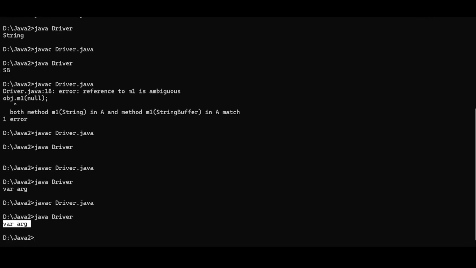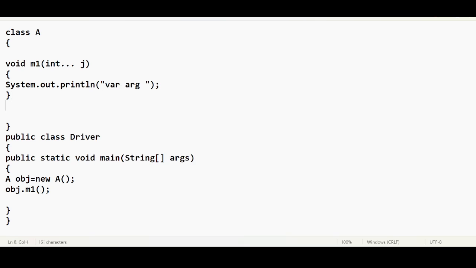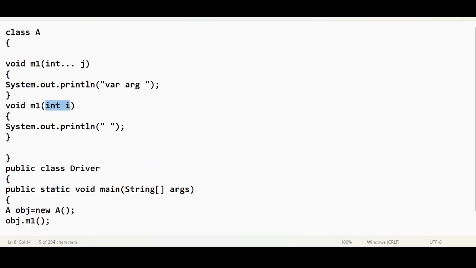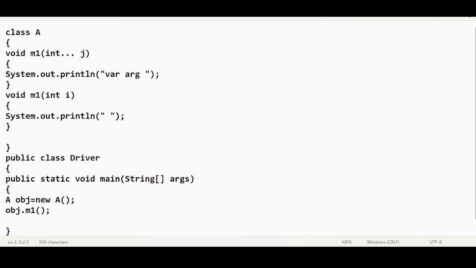Now I am also introducing the fixed argument method. When you say three dots, it is a variable argument. When there are no dots, it is called a fixed argument. This is the concept which we have already discussed. If you want, you can check that video once again. Variable argument method, right? Let me remove this method.